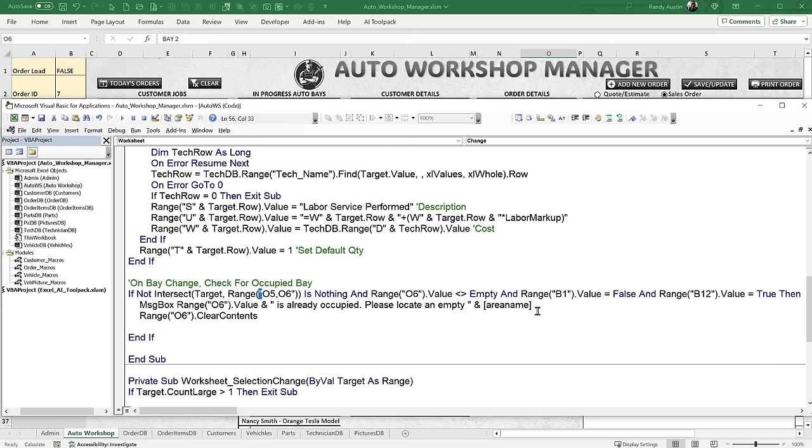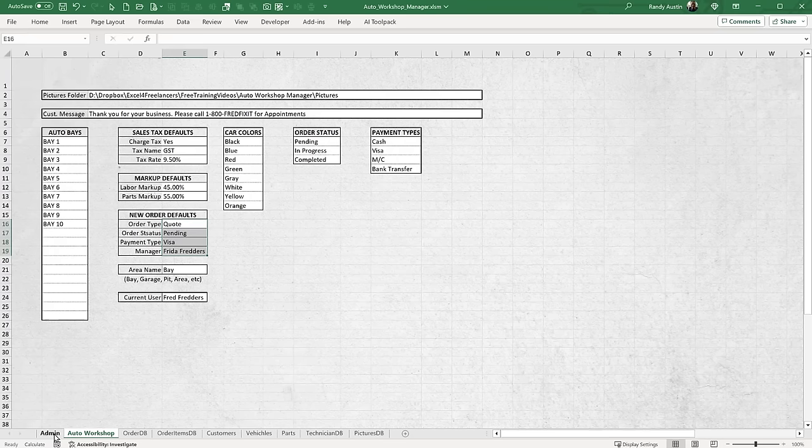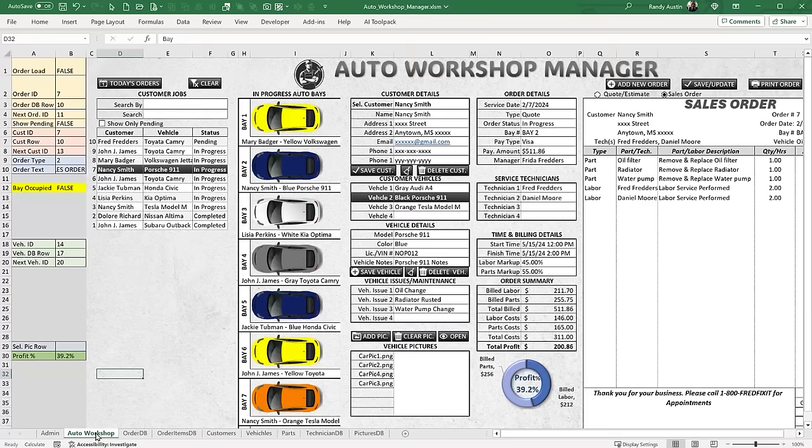Now, why do I use area name? Area name is whatever the user has set as the name. We're using bay, but it's called area name, and that's going to be a dynamic name. So if they use garage or pit or area or whatever, then it's going to automatically come up as whatever the user has set it to.